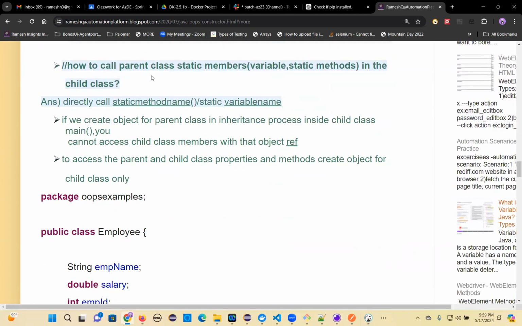Okay, how can you call parent class static members, meaning static variables and static methods, in the child class? Generally, how do you call one class's static variables in another class? Class name dot variable name or the method name. Exactly. Class name dot static variable, or class name dot static method, right? But in inheritance, you can call the static method and static variable directly. You don't need to refer to the class name.